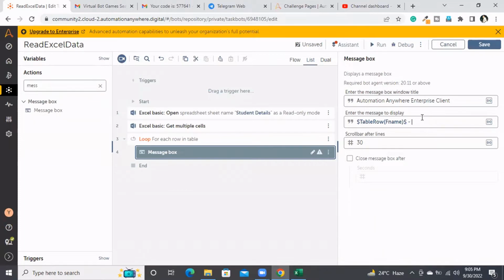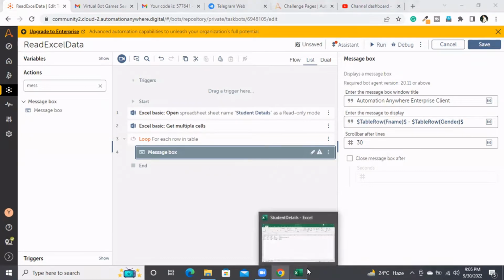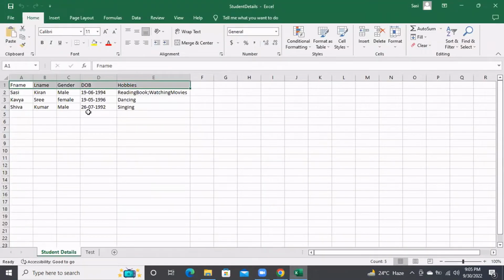the bot has to fetch the first name and gender as well. And again, I'll take gender. So now it has to fetch the first name followed by the gender. It will be fetching one by one. In the first iteration, Sissy and male. Second iteration, Kavya and female. In the third iteration, Shiva and male will be the values.